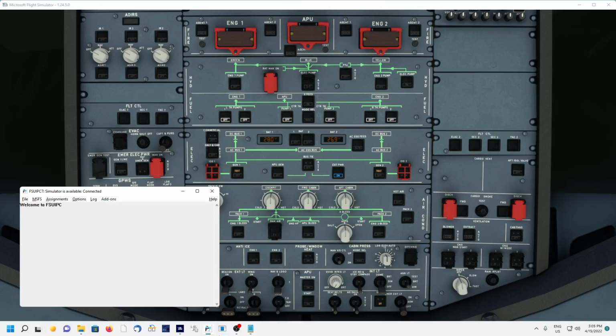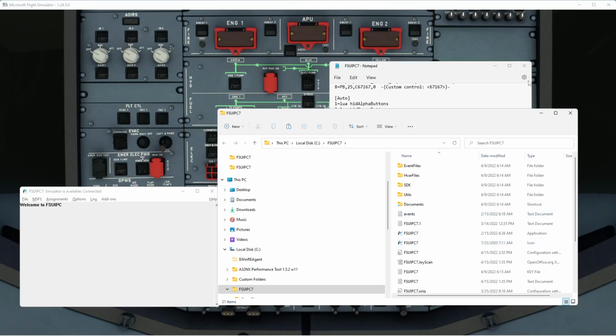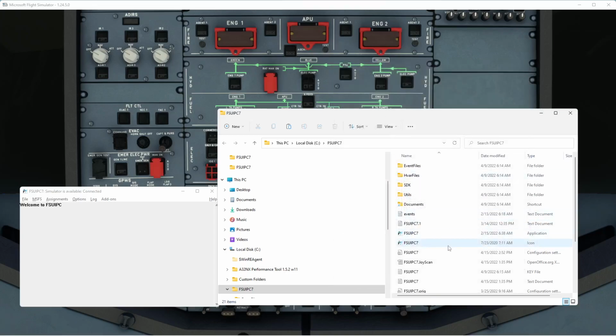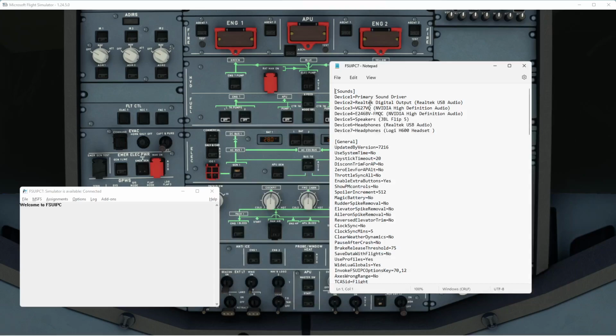So basically what I'm going to do here, let me see if I still got it open, is over here in the file, you come to open installation folder. Let me go ahead and close it just so you can see. Come down here to the configuration, which is the ini file, and open that up. Close that now. And this is the configuration file for FSUIPC.